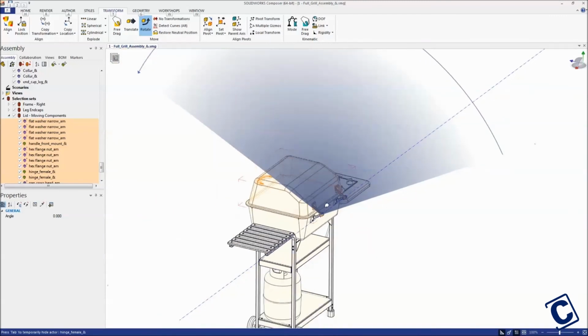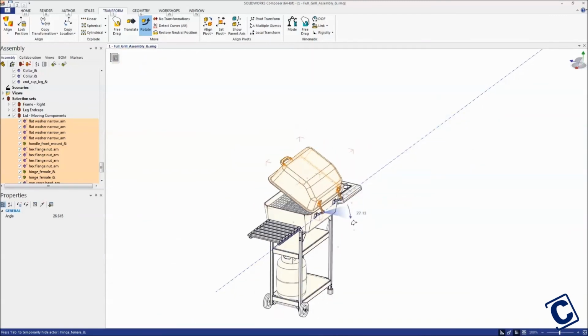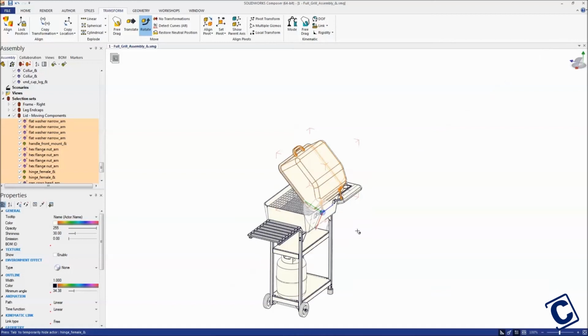I can zoom out and show you now that we have control over the new angle of this lid. 45 looks good to me. And now we have the selection set still selected, and we have the geometry in its new rotated location. So I want to capture this, and I want to do that with an intelligent view.